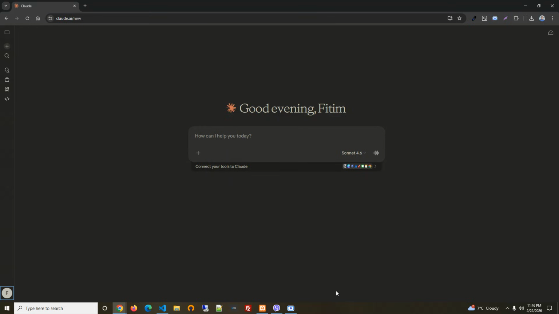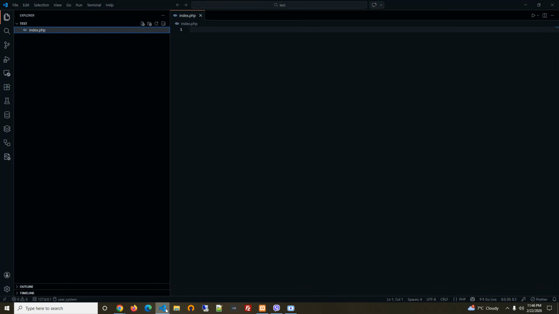But before beginning with installation on Visual Studio Code, I just wanted to let you know that for using Claude Code, you would need Claude AI Pro. So for that, you have to purchase Claude Pro, and then you can use Claude Code in Visual Studio Code.